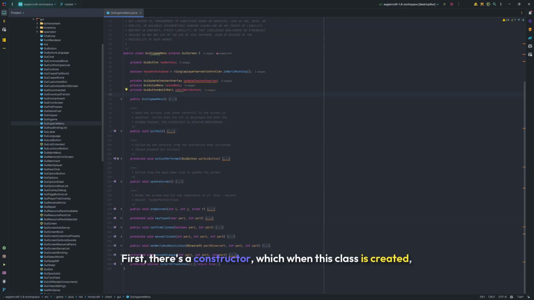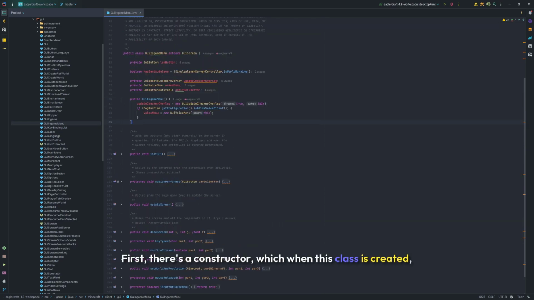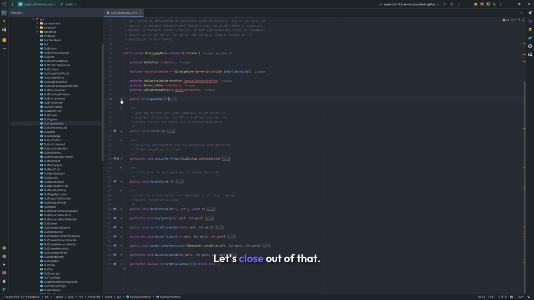First, there's a constructor, which when this class is created, it simply sets some stuff. So, with a parent menu, it sets up a voice menu for the voice chat system and all that. Pretty much anything to do when your GUI is first made, but not shown yet. Let's close out of that.